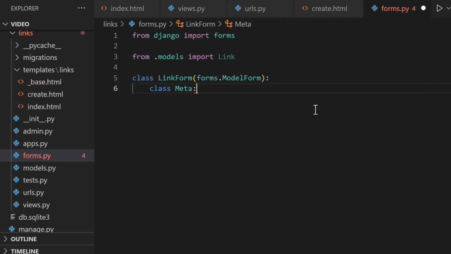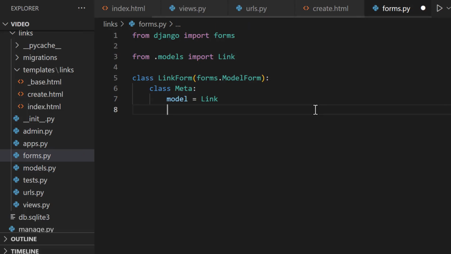So say class Meta, we specify the model. In this case, it's Link. And then we specify what fields we want. And so we just pass in a list, and we want the name, the URL, and the slug. And so this doesn't really change our form from how it will be rendered and displayed, but it allows us to just easily save this model in our database. So we save that. We can close out our forms.py.